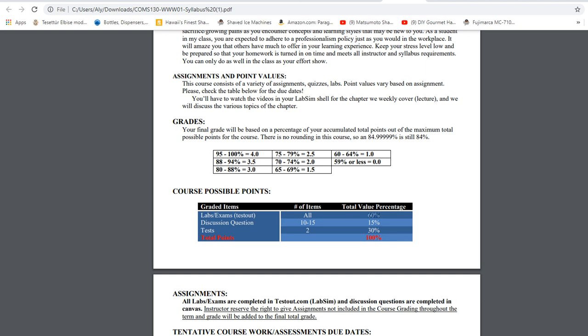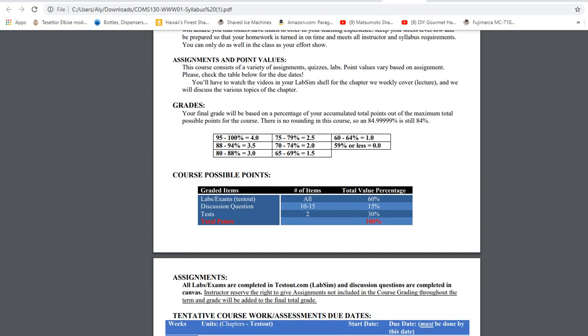Then you'll have discussion questions, an average of 10 to 15 during the semester. It all depends, once again, on how the course is going, and then based on those, they'll be multiplied by 15%. And then you'll have two tests, 15% for the midterm, 15% for the final, and then that will give you your 100% grade.